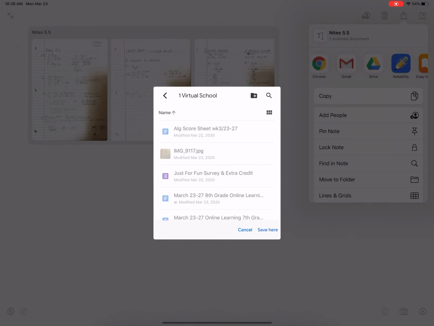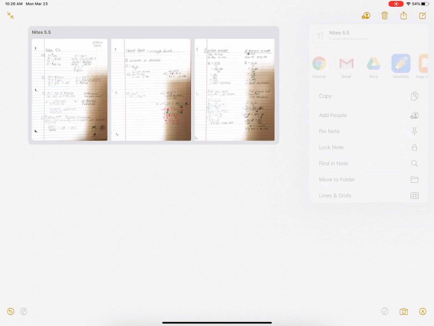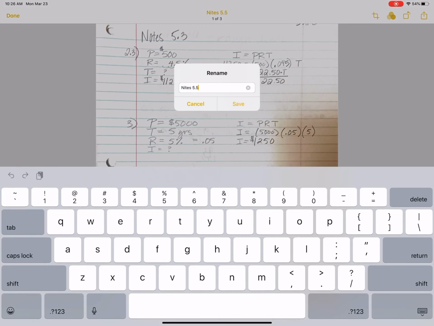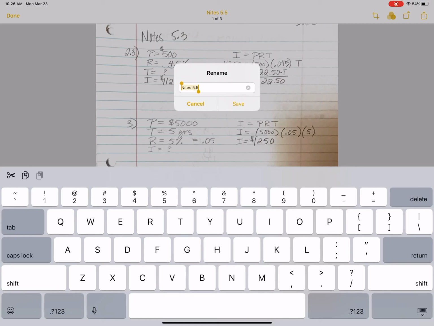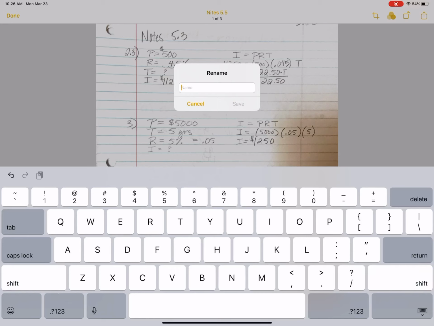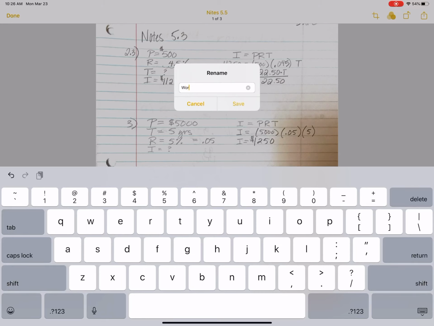Oh, I forgot to show you something. Hang on, I'm going to cancel out of here. Cancel. I'm going to touch it on the top, and I'm going to change the name. This is the notes, or maybe this is the work for 3/23/20. Whatever it is, so that your teacher knows what it is and you can find it.